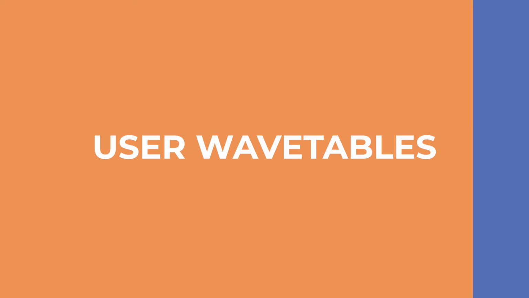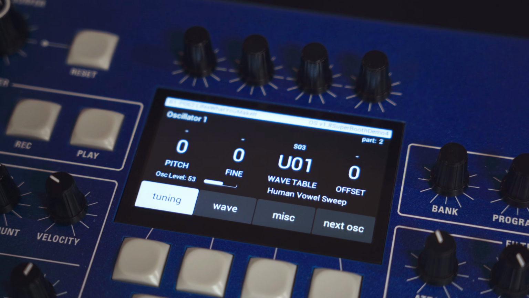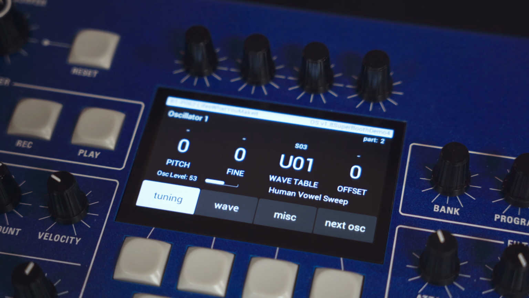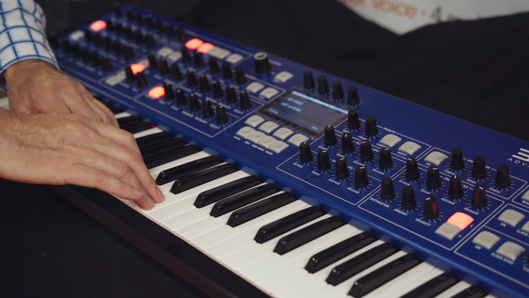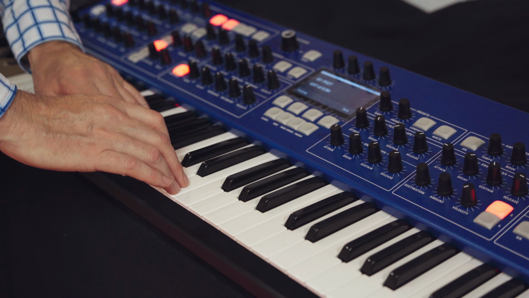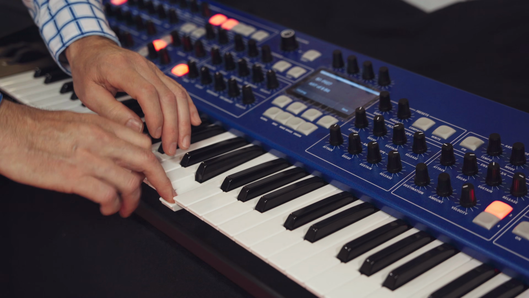And then we go to the U, which are the user wavetables. These are the wavetables that you can create yourself by putting audio in, and that audio is then analyzed, and we automatically will make a wavetable for you. So somebody will recognize this. That is, of course, a recording of a Fairlight that we've brought in and said, analyze this and make a wavetable out of it. And that's what you're hearing.